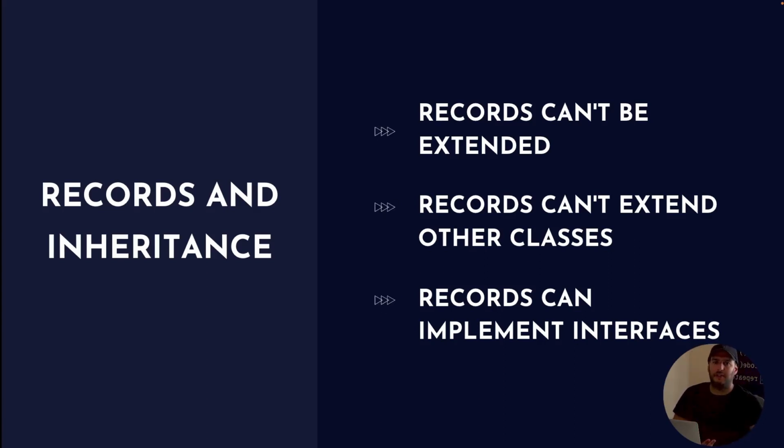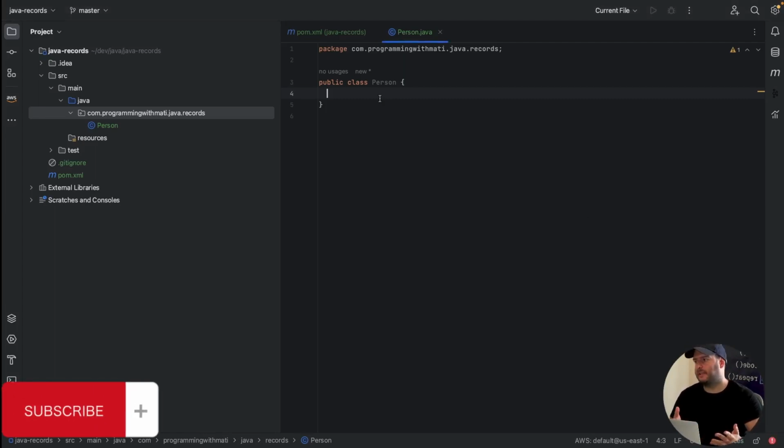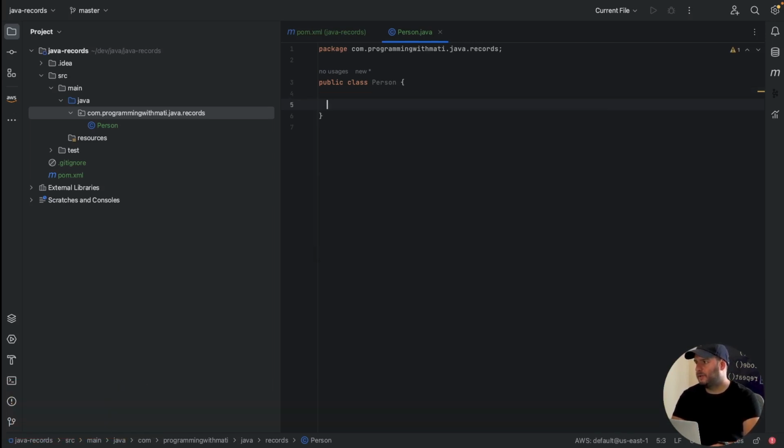So now why don't we go to the code and do some examples with records and see how they can be exchanged with classes. All right, so let's say I have this class that I want to create, the Person class, and I want this class to be an immutable data class. So what would I do in this case? I would declare the fields to be private and final.